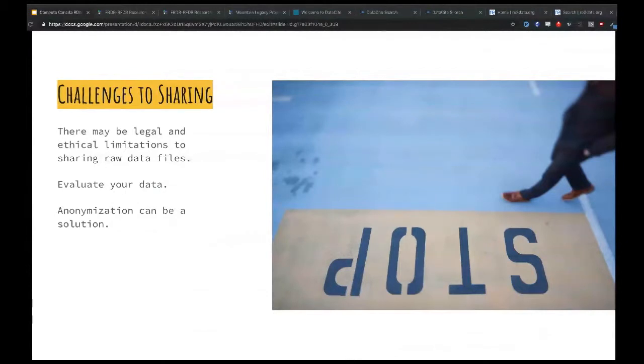There are definitely some challenges that can come with sharing data for sure. If it's sensitive information, there might be legal or ethical limitations about sharing the raw data files. You definitely have to evaluate your data on a case-by-case basis. And of course, anonymization could be a solution.